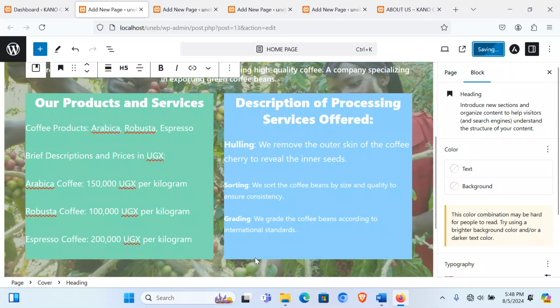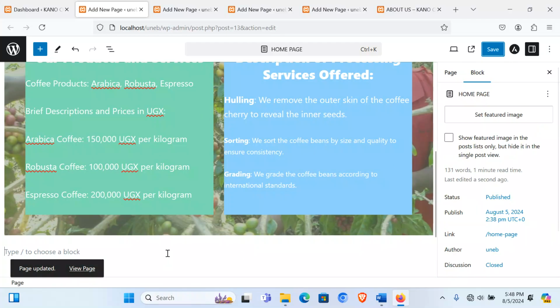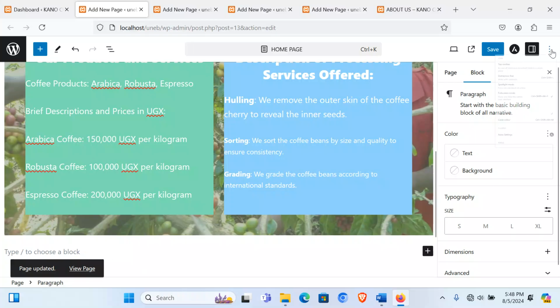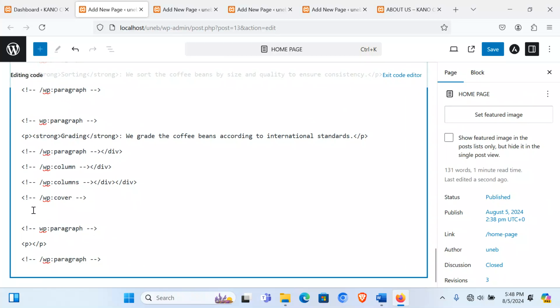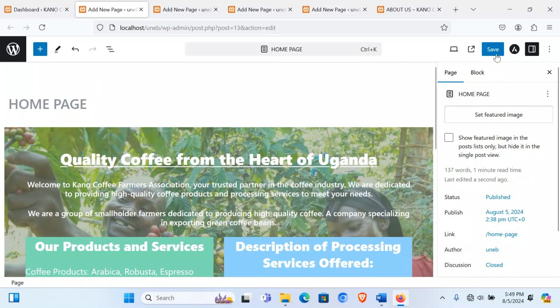So after putting this information on the home page, we can as well put a marquee. So we click below the 3 dots, come to code editor, scroll to the bottom, we put the marquee. Welcome to Kano Coffee Farmers website. So we close the marquee. We exit code editor and then we can save changes.